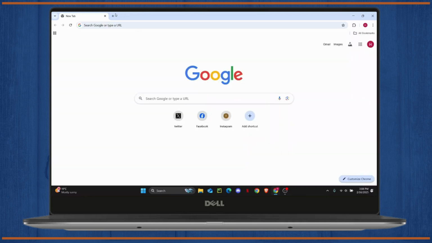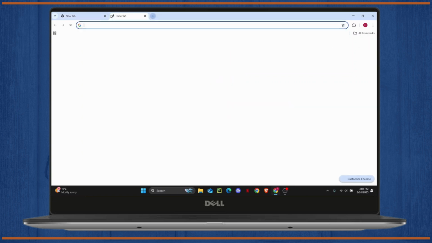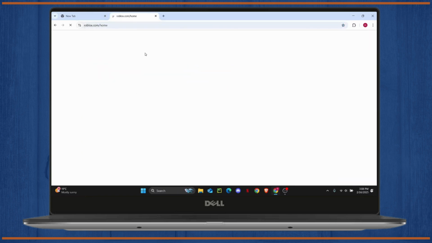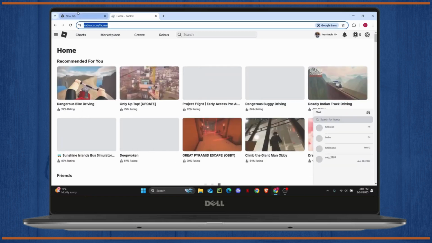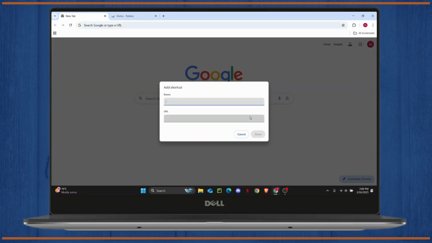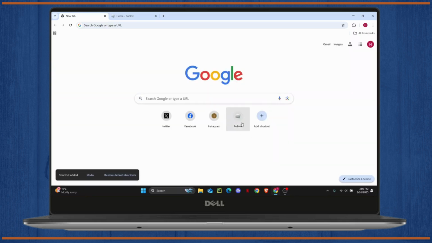So what you're going to do is, for example, if I want to add a shortcut for Roblox, I'm just going to open Roblox here first, like this, and then I'm just going to copy this URL, head over here, add shortcut, and then I'm just going to name this as Roblox, and then hit enter. Now I'm just going to enter the URL right here. This is the URL. Now tap on done, and as you can see, the Roblox URL has been added.